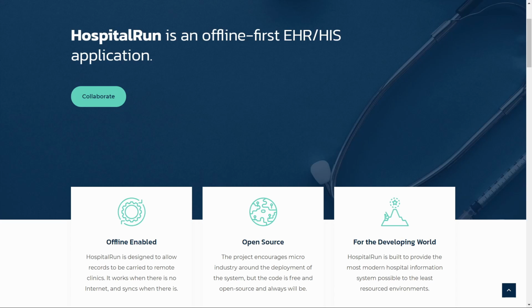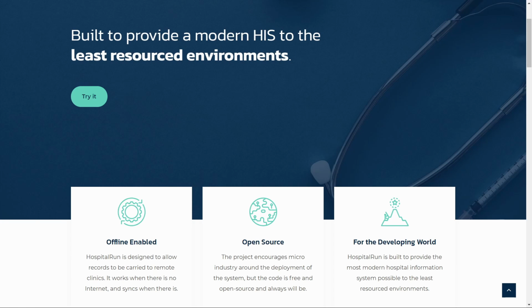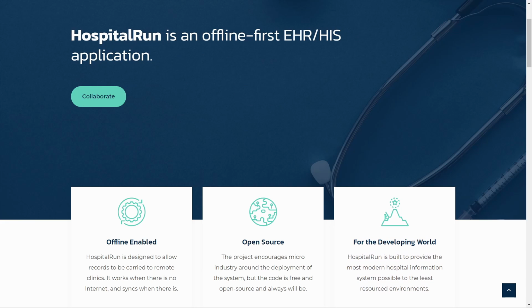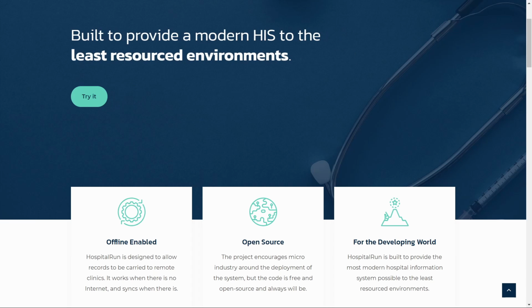Hi, everyone. The open source project we decided to contribute to is called Hospital Run. Hospital Run is an initiative to provide a system to transfer hospitals in the developing world from paper based medical records to an offline first electronic system. It is being built with the intention of providing a modern health information system to the least resourced environments.